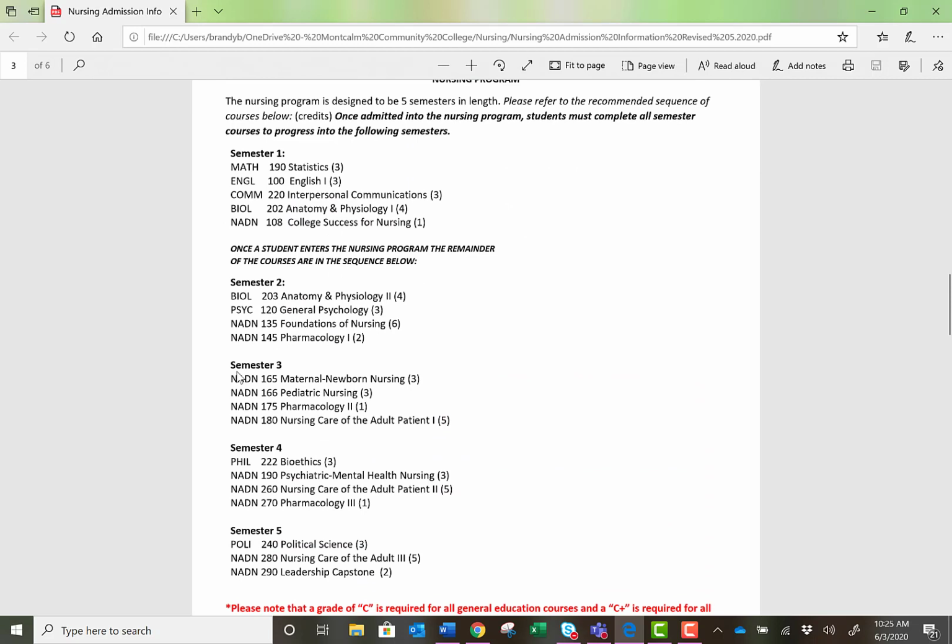As we scroll down to the next page, this outlines the nursing program. Semesters 2 through 5 are the actual nursing program you are trying to enter. These semesters will either be completed fall, spring, or spring, fall, depending on when you are invited into the program.